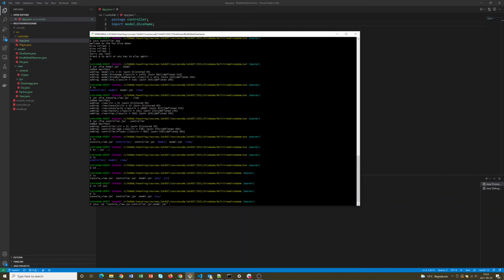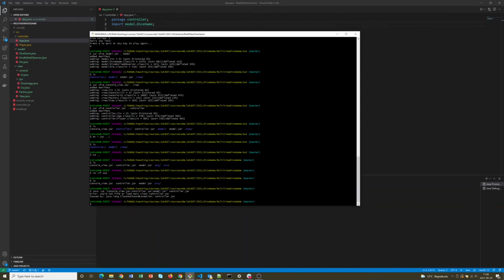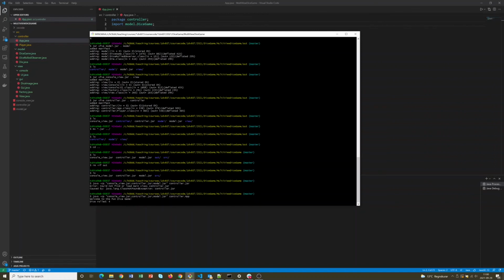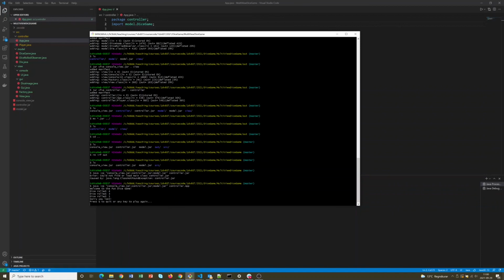So here we are telling Java to have the class path. So look in these jar files for your classes when running the system. So we are basically composing our system out of these three components. Again, supply the correct main class and we can run the application.